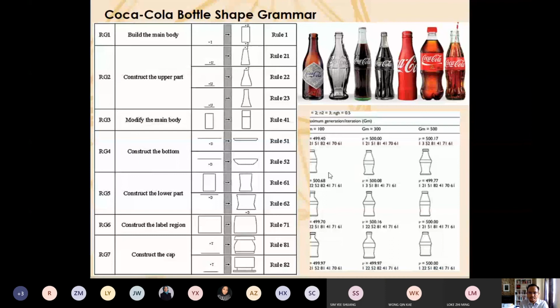the Coca-Cola bottle shape grammar. Okay, Coca-Cola bottle shape grammar. So I think the Coca-Cola brand has been around for more than 100 years. And the design of the bottles has evolved over those 100 years. So many different shapes, right? It becomes like a collector's item. So the researcher took the different Coca-Cola bottle designs, tried to find the similarities between them, and then transformed them into rules.